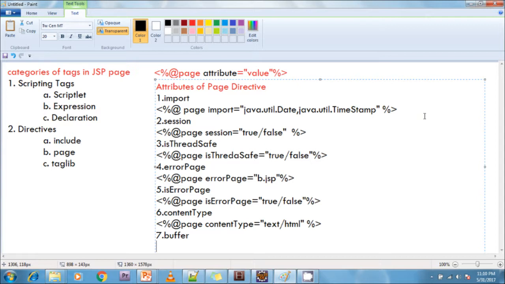Now see here, the implicit object: we can set the buffer, we can increase the buffer, or we can remove the buffer. In the JSP, out is an implicit object of the class JspWriter. It maintains a buffer to cast the output.